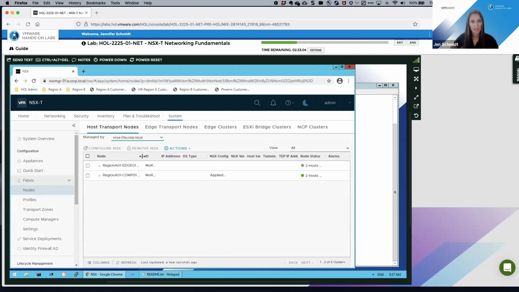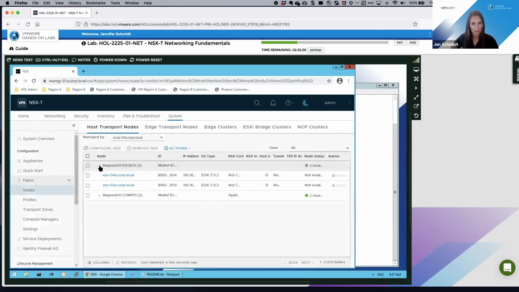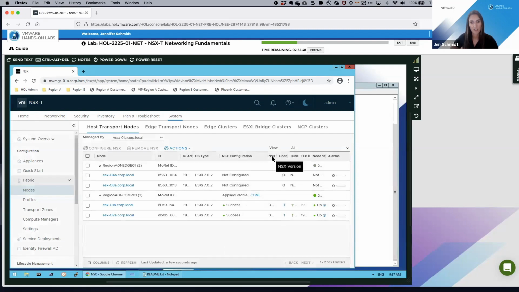And please note that anytime going through your lab, you can use all of the column arrows here to expand anything that you need. So we've got our edge cluster here, which is just hosting our edge nodes. Therefore, they are not configured for NSX-T with the VIBs. However, your ESXi 01A and 02A in your compute cluster are already configured for you.